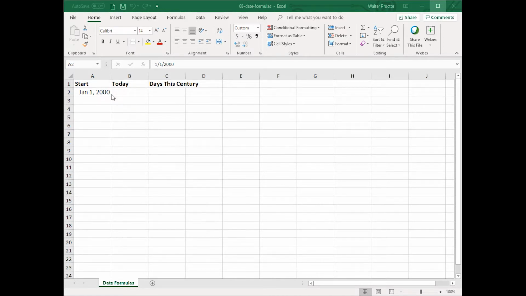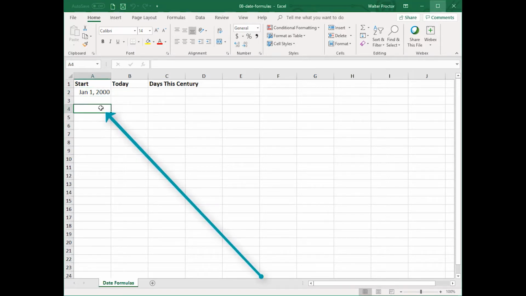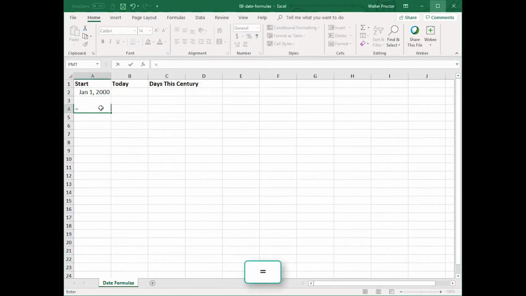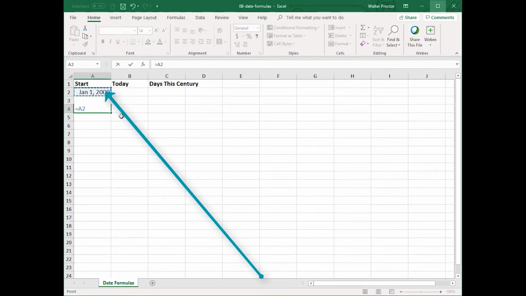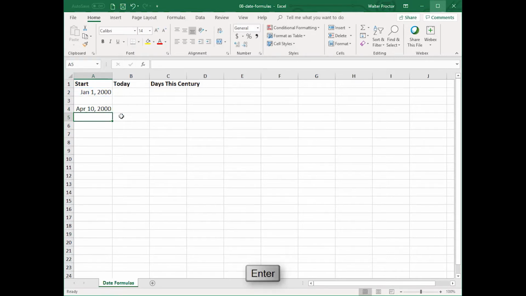If I wanted to calculate a date 100 days later, go and click on cell A4, type in your equal sign to tell Excel to do work, click on A2, and type in plus 100 to find out what's 100 days after the beginning of the century. Hit enter and you'll see that would be April the 10th, 2000.